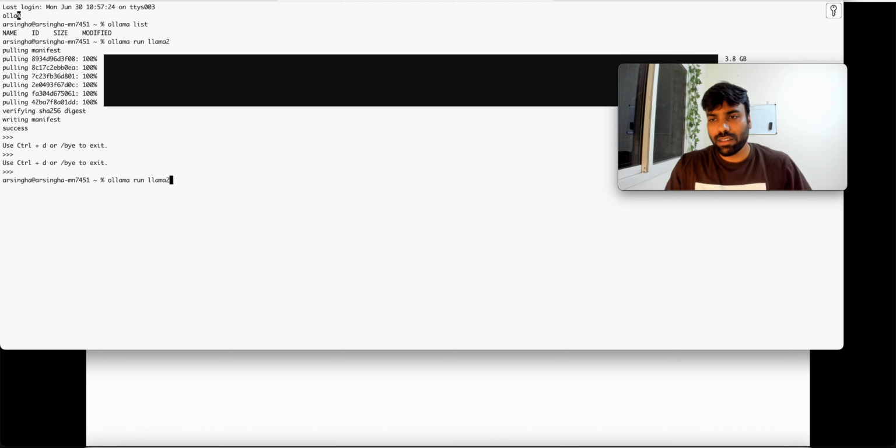For starting the Llama server, you can just run the command ollama run and the model name which you have installed. Since I have installed the Llama 2 model, I will just enter it, and now it will start the server with the Llama 2 model. Let's say now I want to know what is the capital of India. It will just say the capital of India is New Delhi, and you must have noted the speed, right? Since it is doing local inferencing and the model is all there locally, it is quite fast.